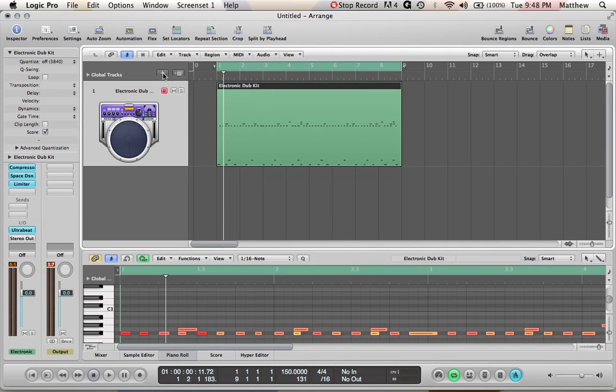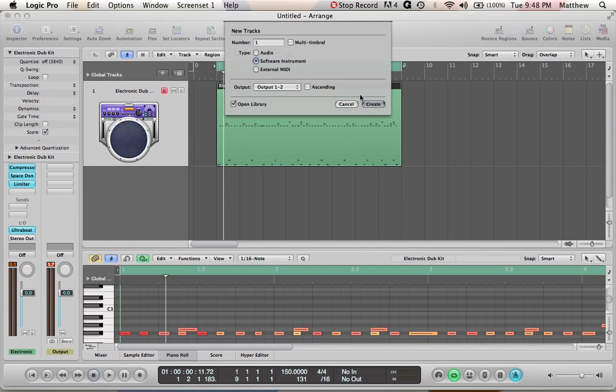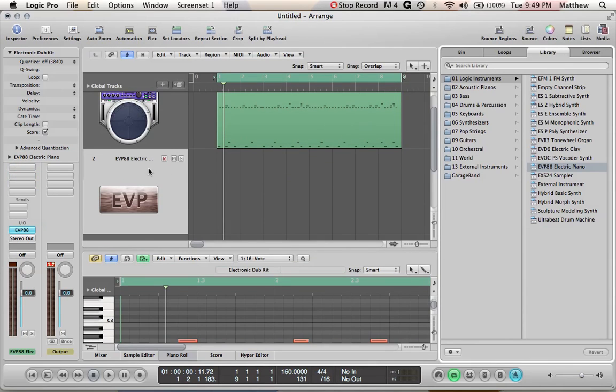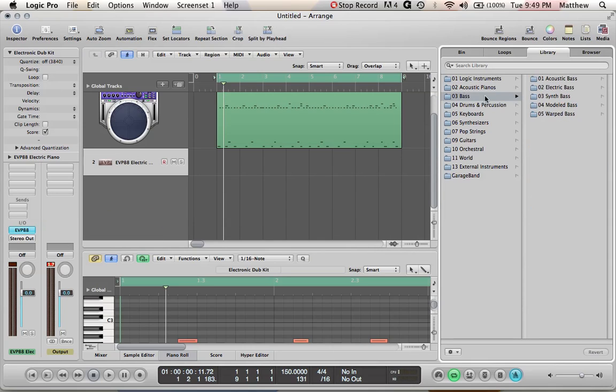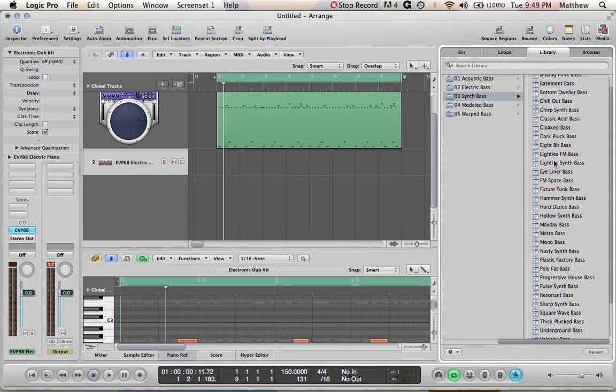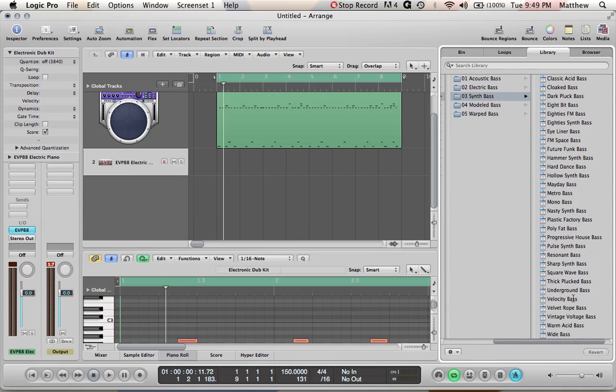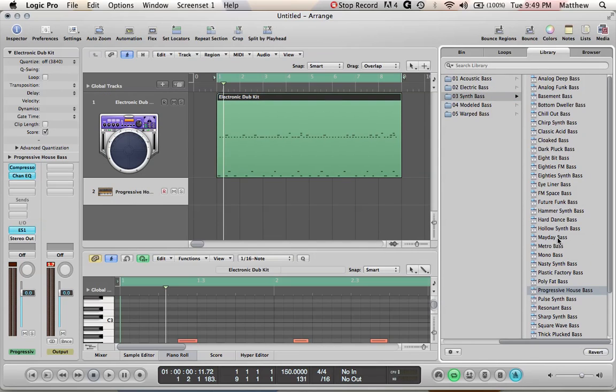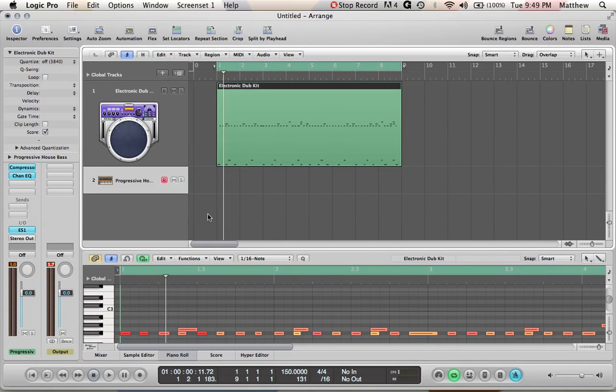Let's add a bass. So add a new track, software instrument, create. We're presented with the same set of options. Let's go to bass. And here's all the different options. We got acoustic bass, electric bass, synth bass. I'm going to grab, how about, progressive house bass. That sounds good. I like that. Let's close that out. I'm going to play around with it while it's looping, just to test it out, see what I come up with.